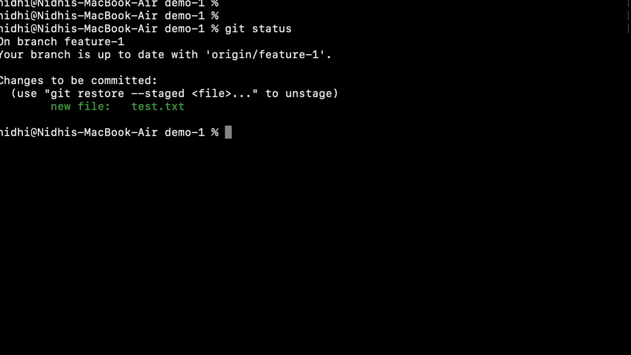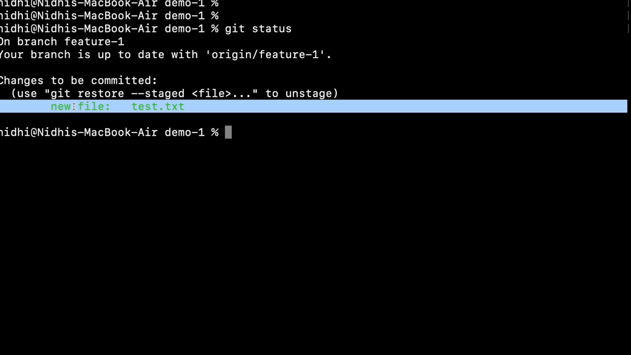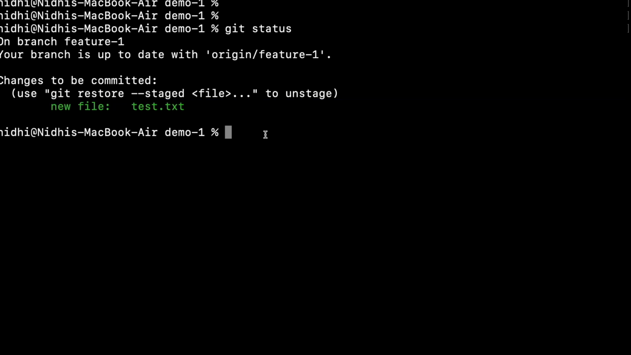And now if I do git status, you can see changes to be committed, new file. So you can see that this new file has to be committed now. So we run git add.